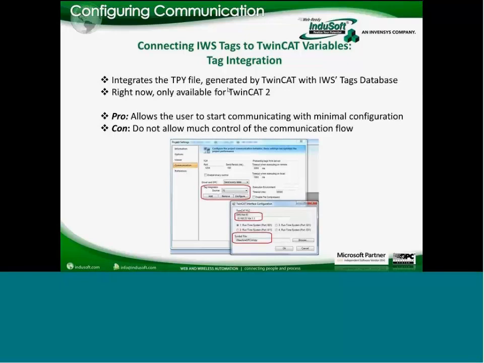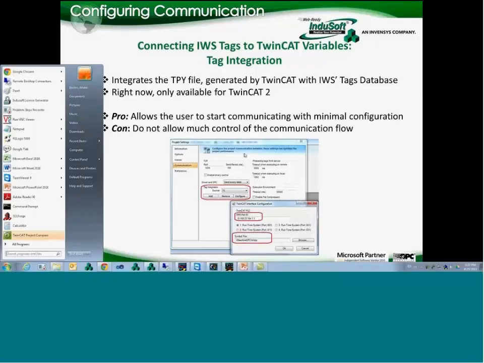Let's discuss the pros and cons. The pro, as you are going to see, is that it's very simple to configure and start communicating right away with minimal configuration. The only con that I see with this is that you don't have much control of the communication. As soon as we import the tags, you're going to communicate, and by default, the communication rate is going to be 600 milliseconds. If you want it faster than that, there are a few things that you can do. You can bring it down to a few milliseconds, but then it's not as trivial as just communicating. So let's go to a live demonstration of that.